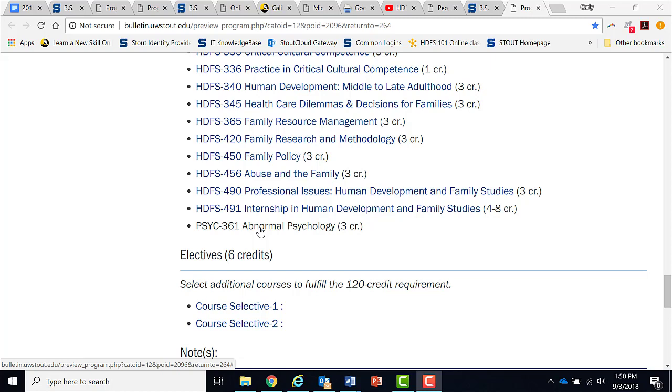You may have some of these already finished if you transferred them in, depending on your background at your previous school. But just know that you will need to take all of these courses. They're all required in order to get your bachelor's degree in this area.